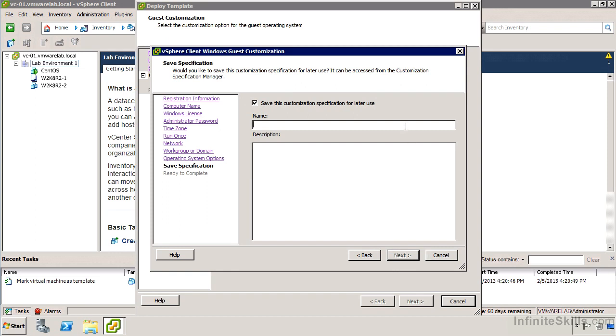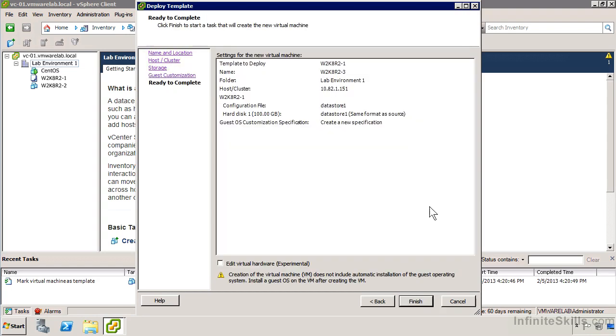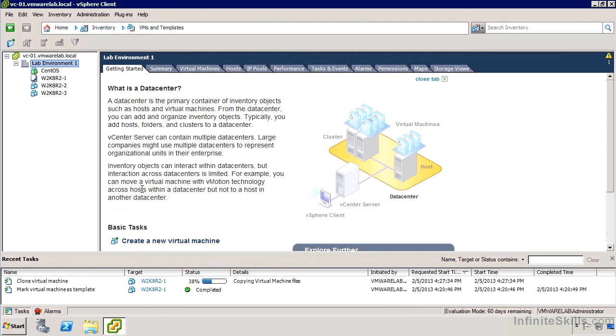So I'm going to save these. I'm going to call this typical Windows 2008 settings. I could have it edit the hardware afterwards, but that just brings up the settings dialog, so nothing really special. Keep my hands off of the keyboard and just wait for it to finish.